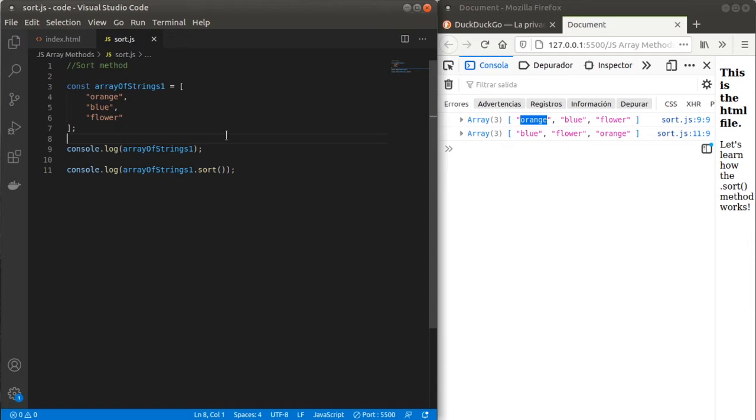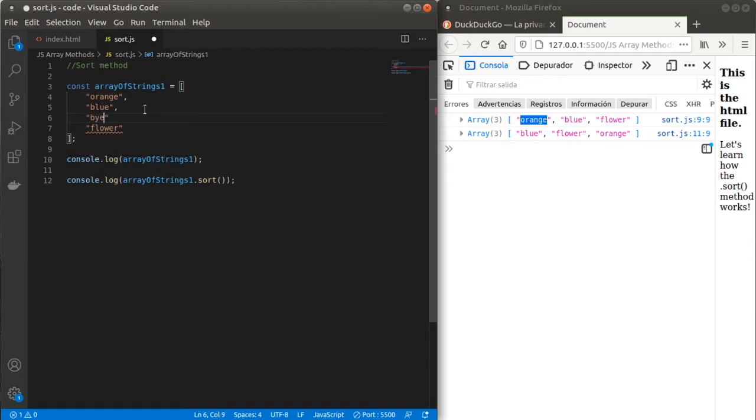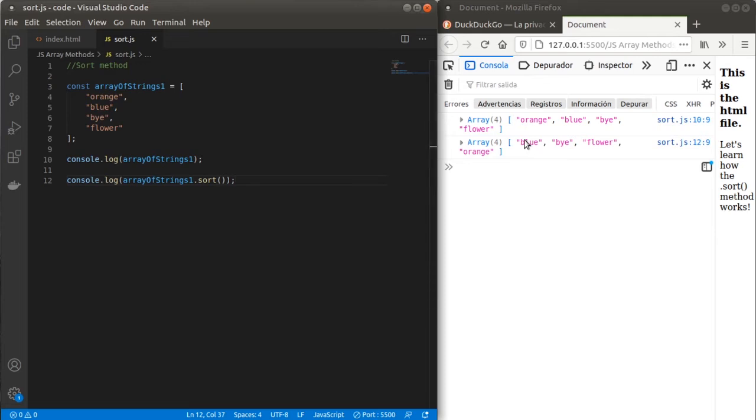But what happens if we have also another word like by? So in this case, it's going to say, okay, B is less than F, B goes before O, but what happens with this is that it's exactly the same. Well, in this case, it's going to compare the second letter or character with the second letter or character. L goes before Y, so it's going to be first blue and then by. If we save it, here we are: blue, by, flower, and orange.